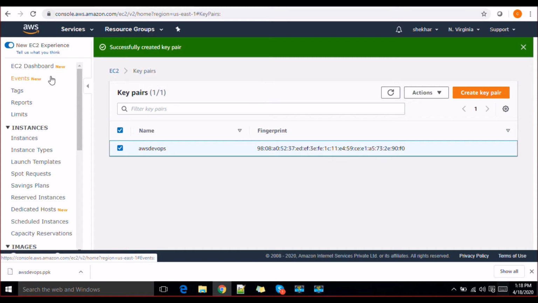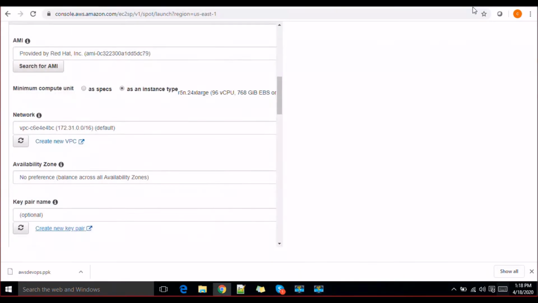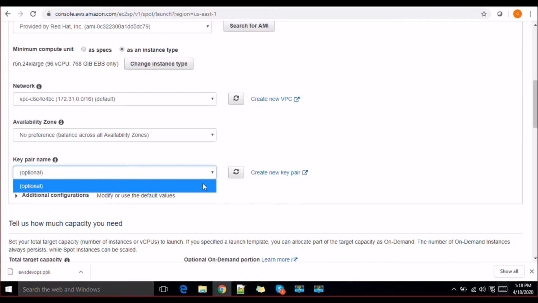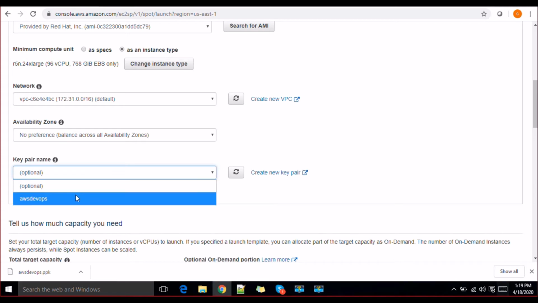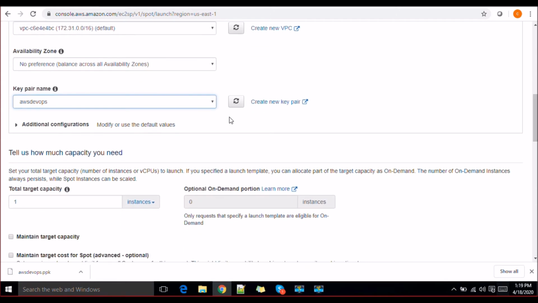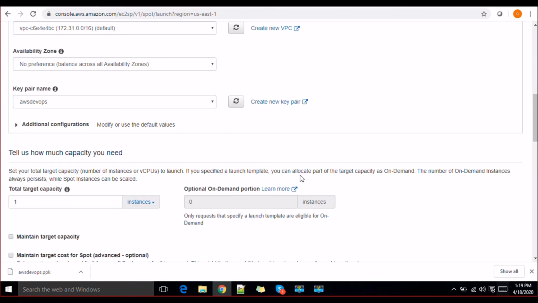So let's go back to the console again, and select our key. So you can see the key has been added to it now. If you would like to do some additional configuration, so click here. If you want to add some more volumes here, you can do it. So I am not going to do that at this moment.